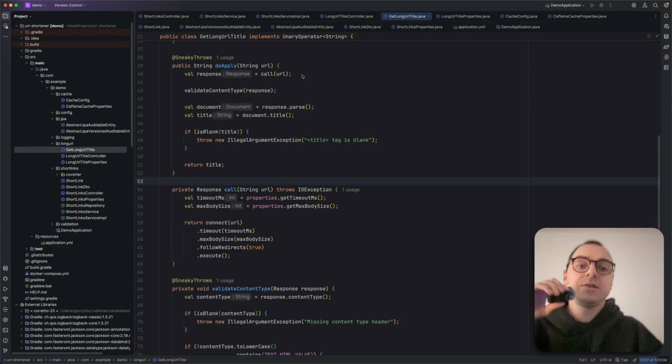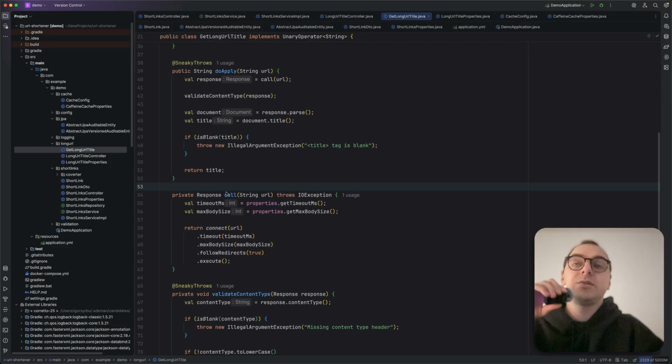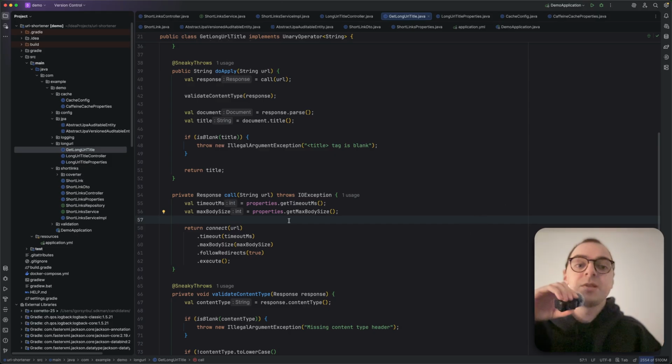Additionally, I thought that maybe instead of calling a GET request right away, I would call the HEAD method, then validate the content type, and if it's HTML, do the GET request and get the title. Why I ended up not doing that is because I realized that some servers simply do not implement the HEAD method. Also, they might return one set of headers for HEAD and completely different ones for GET. And on top of that, that's an additional network call that only increases the response time.